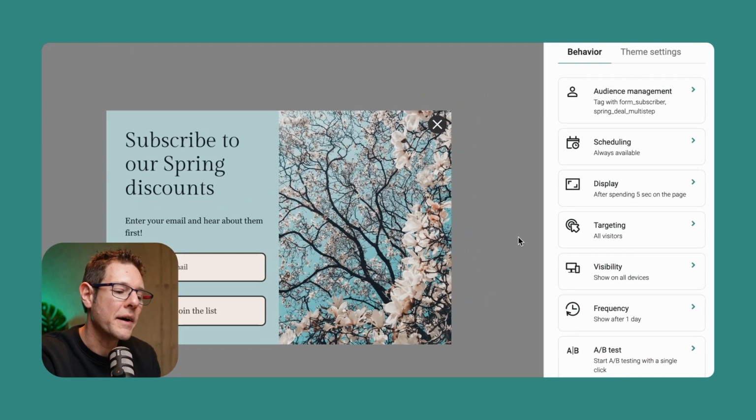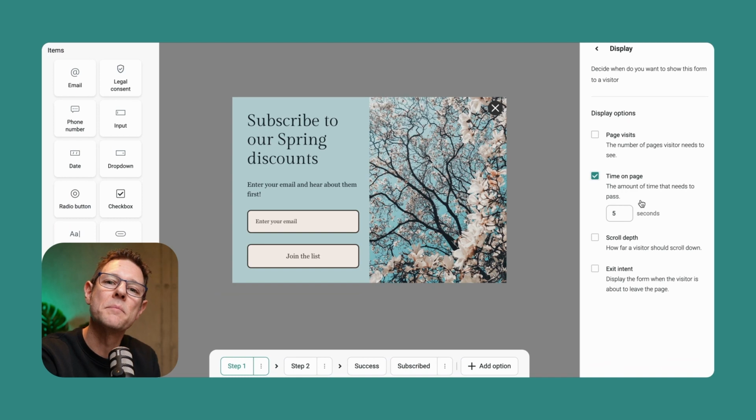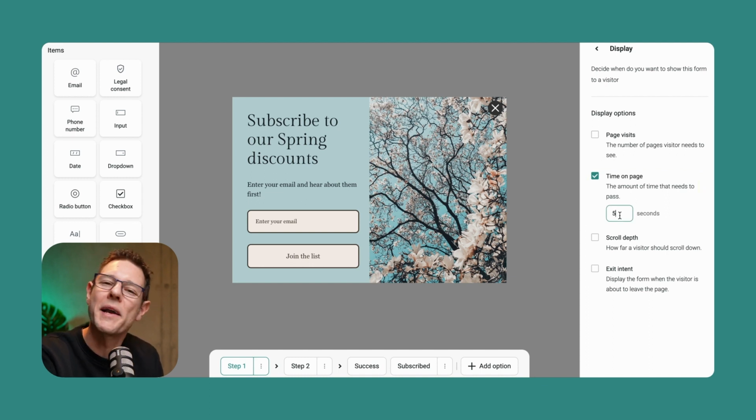So we have a ton of editing options here. They're all pretty self-explanatory. I'm going to walk through just two of them today, but when you're poking around in Omnisend, you can figure these out for yourself and play around. The one I'm going to look at first is display, and this is when the pop-up is going to display on your WooCommerce website. So I'm going to have my time on page here at 5 seconds. Why 5? Well, why not? So 5 seconds after a visitor shows up on your site, this form is going to pop up for them.